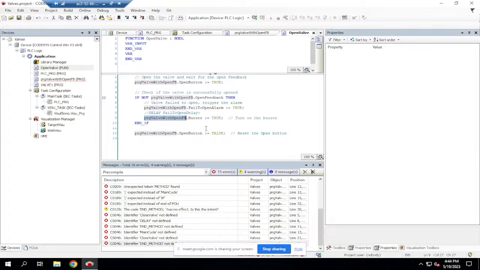So whether the valve is open or not, finally we reset the open button. It's like a button signal. If it is an HMI button, once we press the button, it is on. Even after the operator removes the finger from the button, it has to be reset, right? So that is done here. Reset the open button.